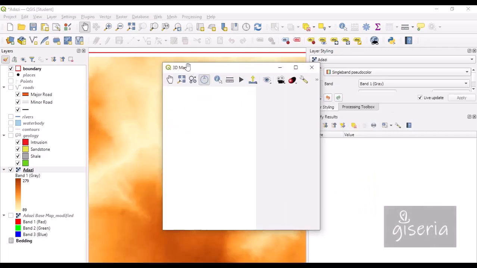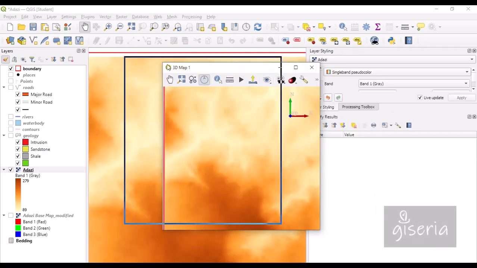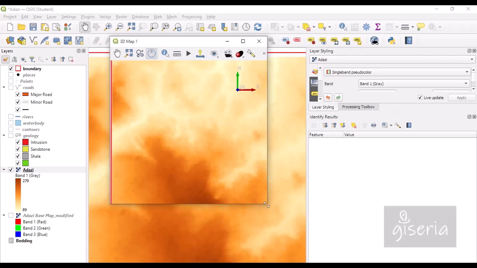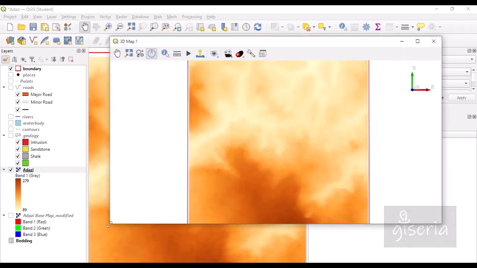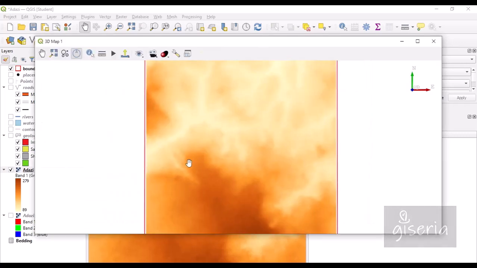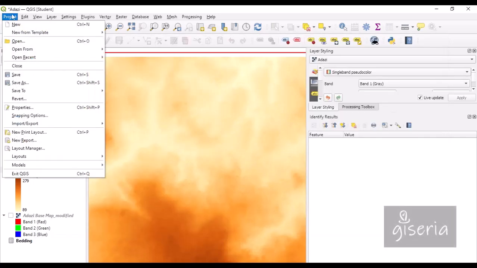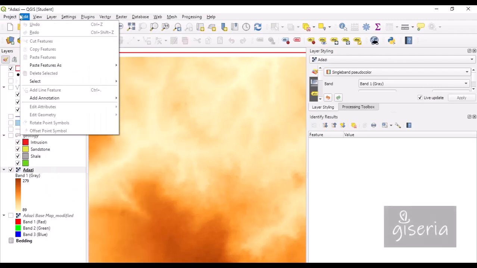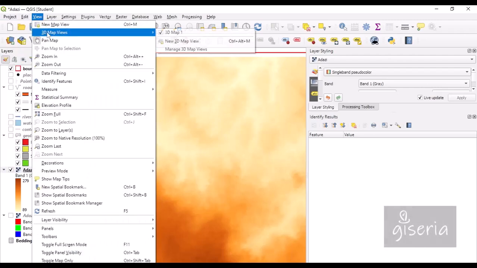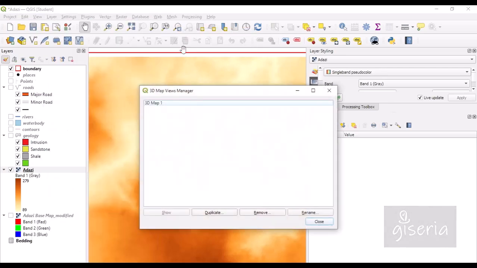This 3D map window opens with the selected highlighted layers in the map. So any layer currently selected in the map will show up in our 3D map view. You can also manage the current 3D map views by coming to View, 3D Map Views, and you can see our 3D map view here. I can click Manage 3D Map Views, and I can remove them, rename them, or duplicate them.